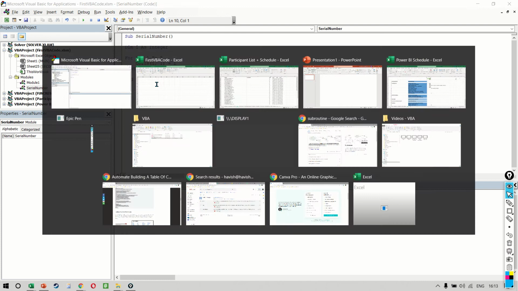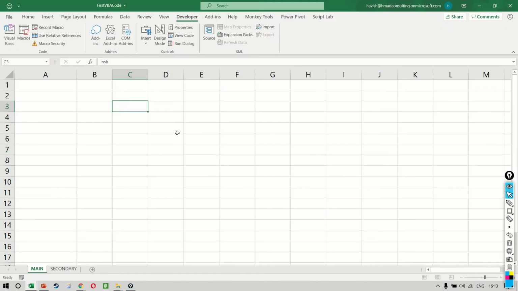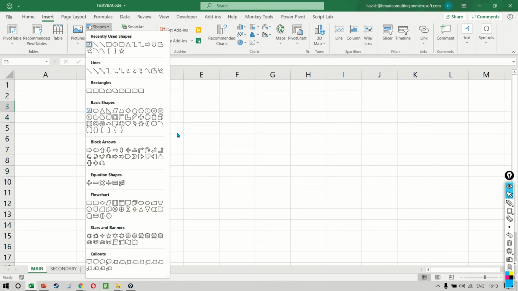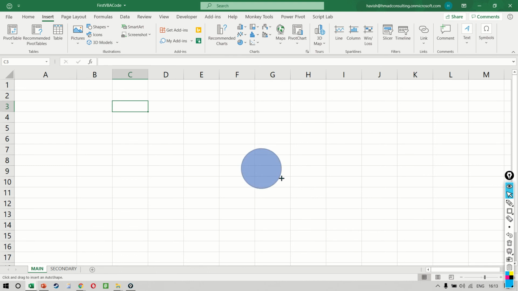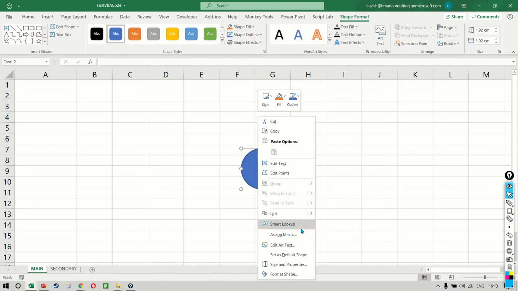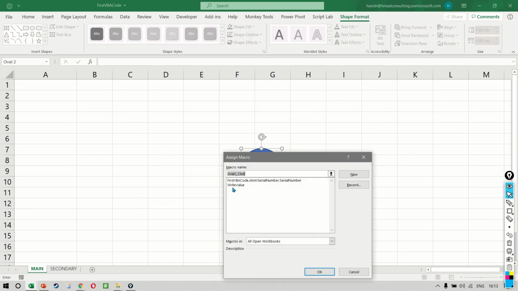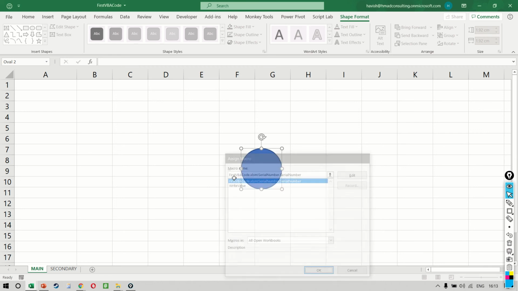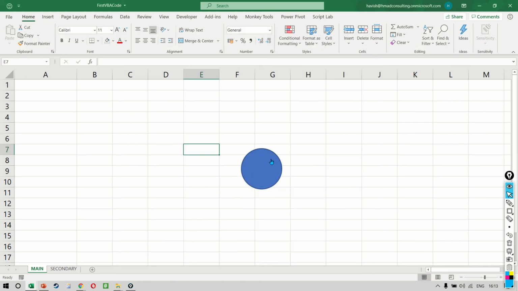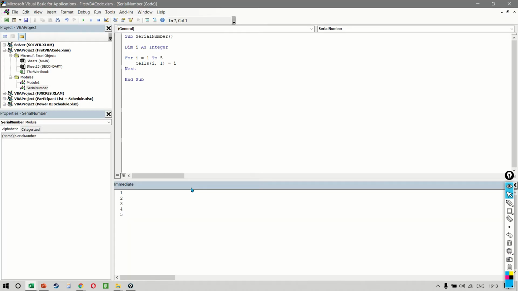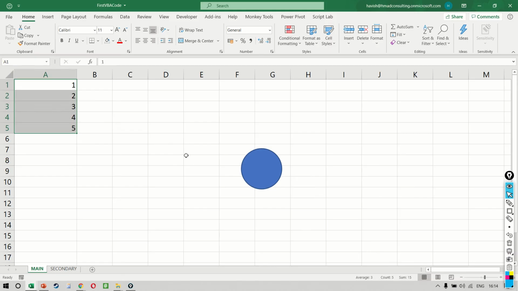Let's see how this works. I will simply create a shape, assign my macro called serial number. And if you notice, when I click on this button, it gives me 5 numbers from 1 to 5. Excellent, right? Now, if you want to change it to 1 to 10, you simply have to come back and make it 10. And if you again click, you notice it gives you numbers from 1 to 10.